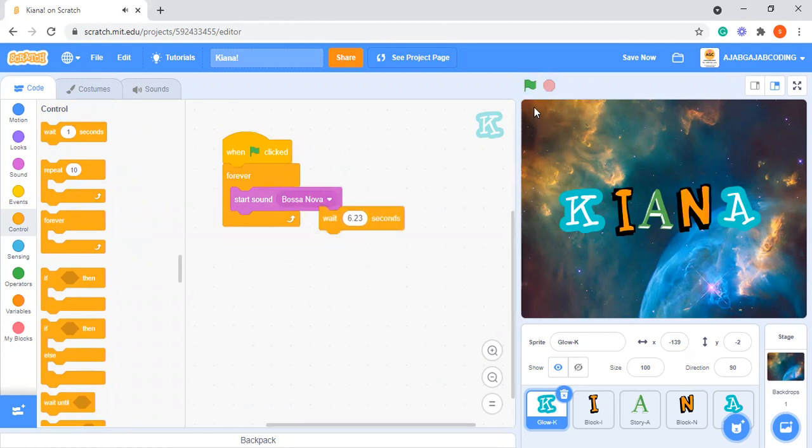But if you remove this wait, you see this? And I hope the sound's being shared. Let me share the sound.